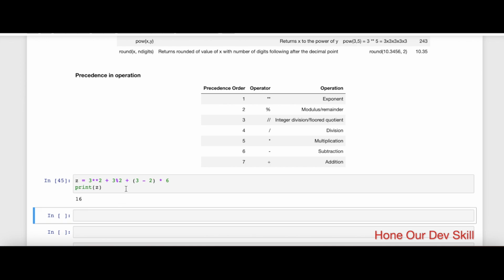So you can see that now it becomes 3 to the power of 2, which is 9. 9 plus 1 is 10. Then 3 minus 2 is 1, which is multiplied by 6 to give 6. So 10 plus 6 is 16. So that's what you see as the output here.